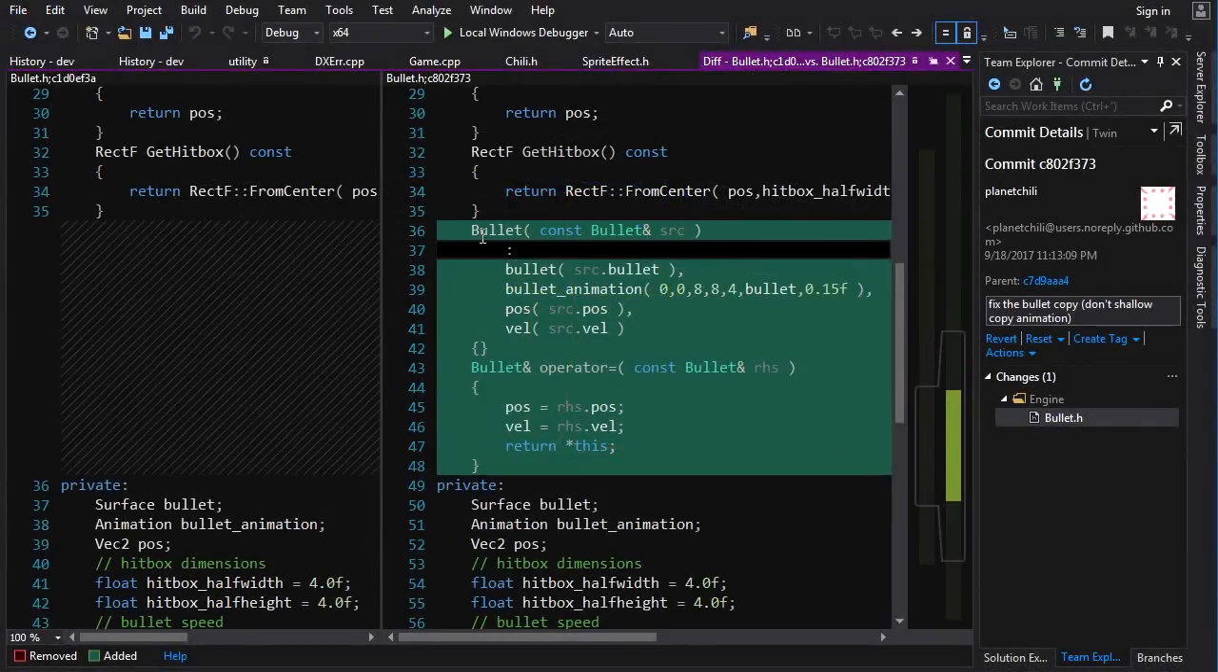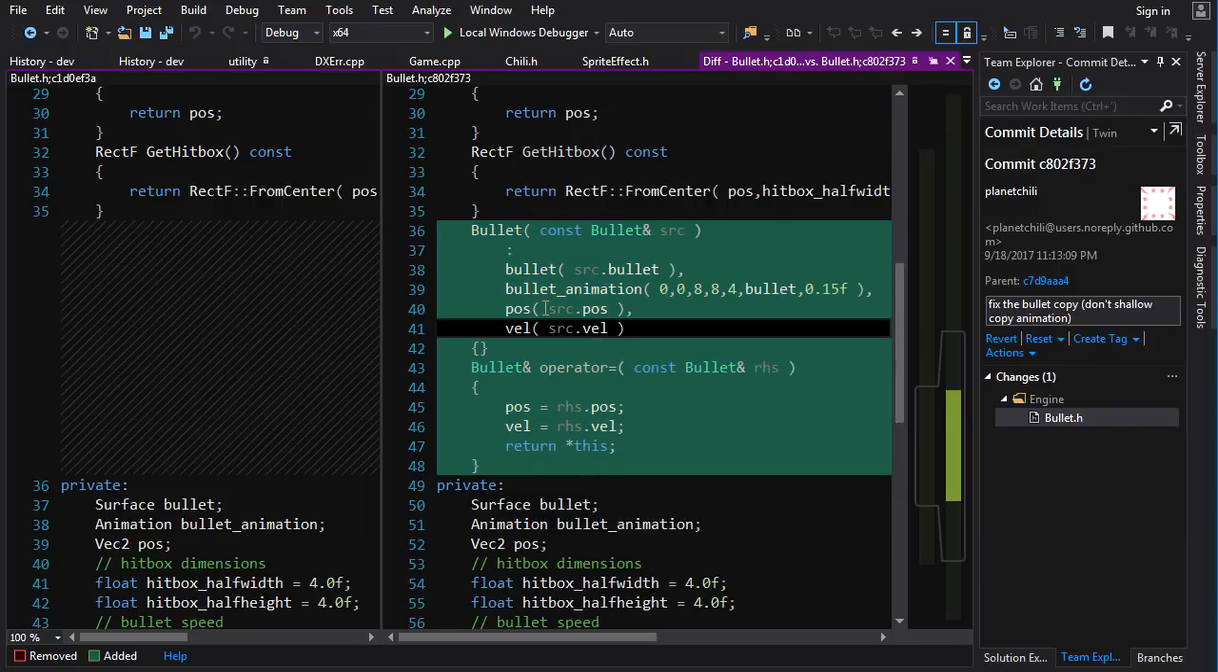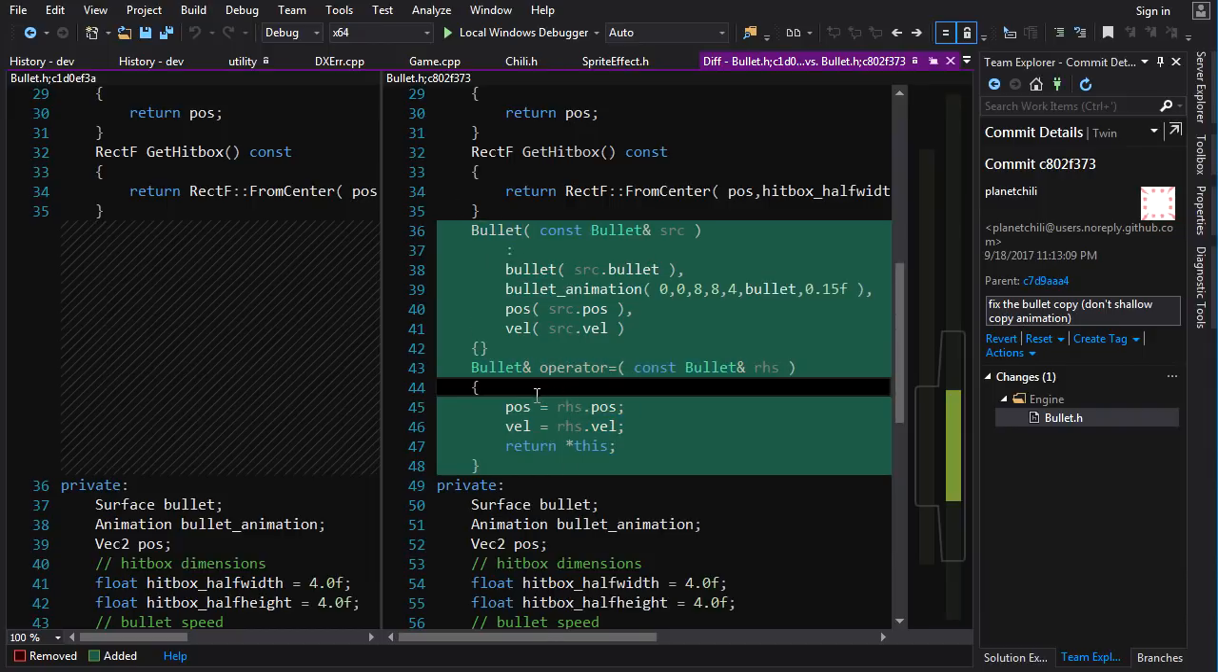And how I solved this problem was I implemented the copy constructor and the copy assignment for bullet, and I did it in such a way that it does not use the copy from the animation. So the copy constructor, instead of copying animation, it just constructs a new animation using the surface in the current bullet object. And for copy assignment, all it does is it ignores the animation. It doesn't change it at all.